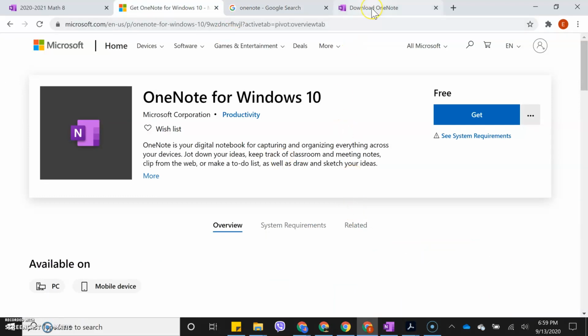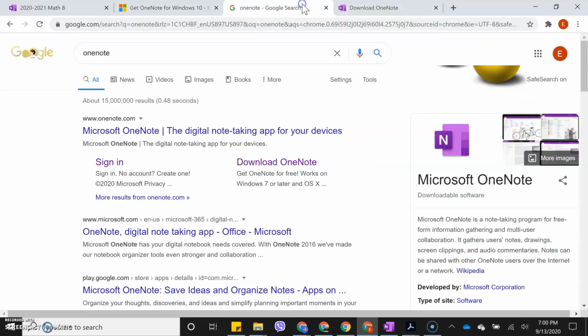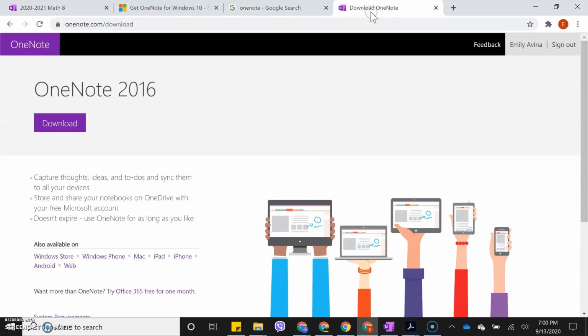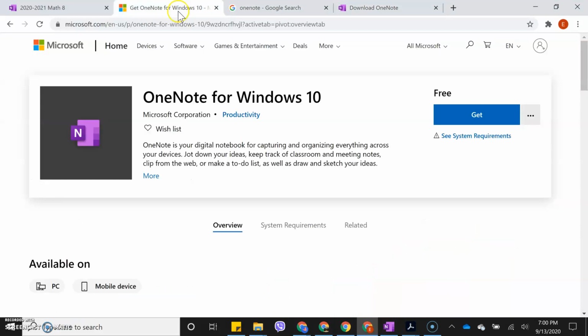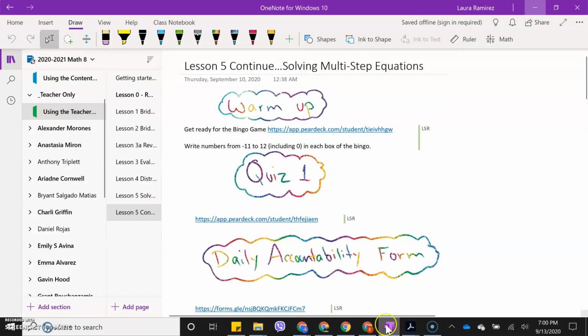Okay, so I had this one open because I noticed that when I go to Google and look for OneNote, you guys see this one right here, download OneNote, and that will open this one, but that's not the one you need. If you click on that one, you're not going to be able to see your notes. Okay, so be careful. If you want the actual app, it has to be this one, OneNote for Windows 10. Now, when you do that, you are going to be able to see the notes like I showed them.